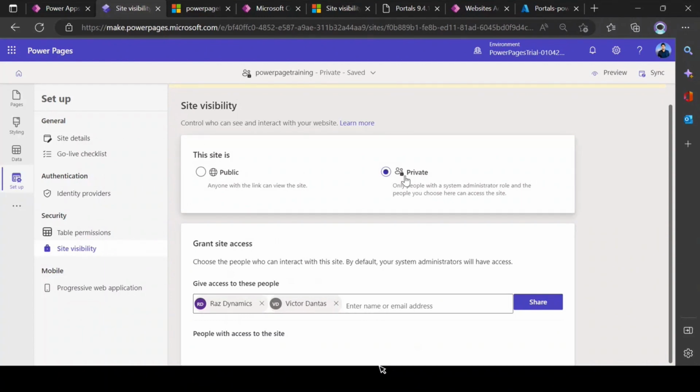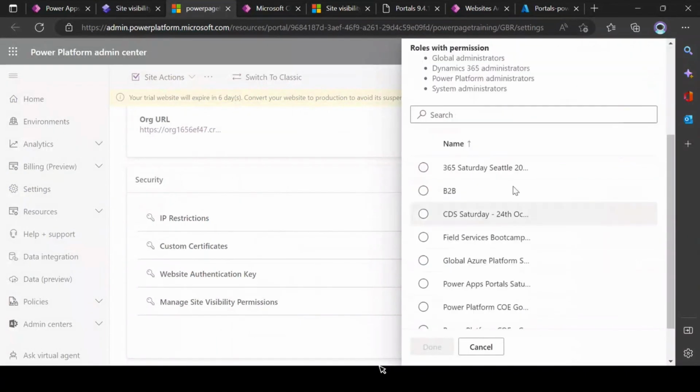That is, if it is private. Now, how many users can I mention here? The limit is 50 right now. So maximum you can give site access to 50 users. For individuals, you can provide the details here, and for the security group level, you can provide the access here. All right, so all these settings are done.